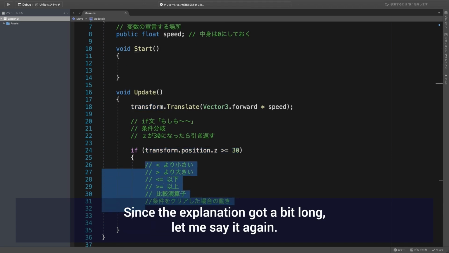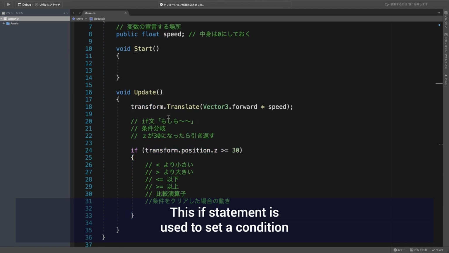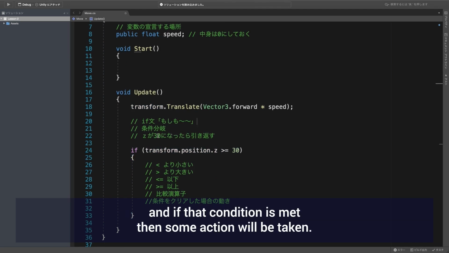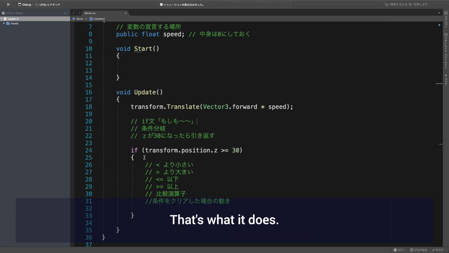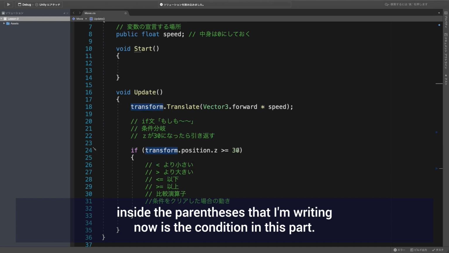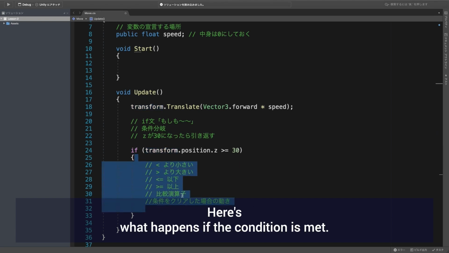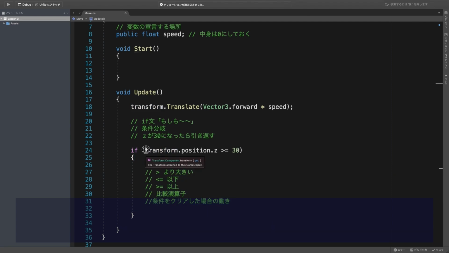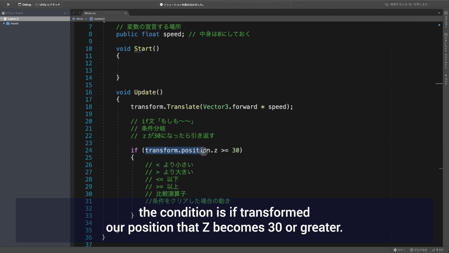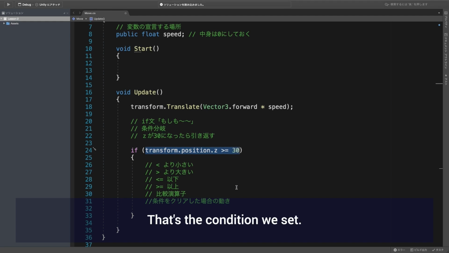Since the explanation got a bit long, let me say it again. This if statement is used to set a condition, and if that condition is met, then some action will be taken. That's what it does. So, this if. The part inside the parentheses that I'm writing now is the condition. And this part here is what happens if the condition is met. So, for this example, the condition is, if transform.position.z becomes 30 or greater. That's the condition we set.